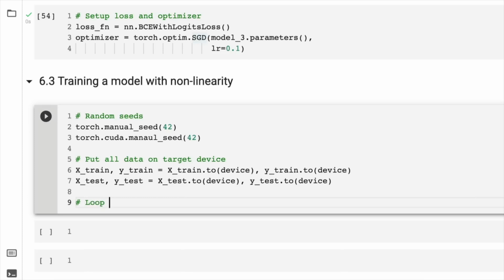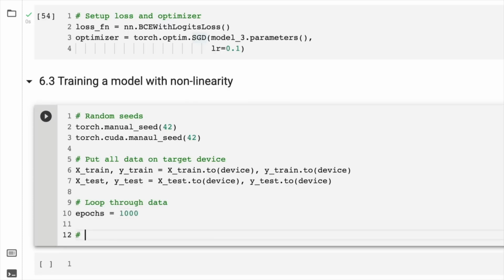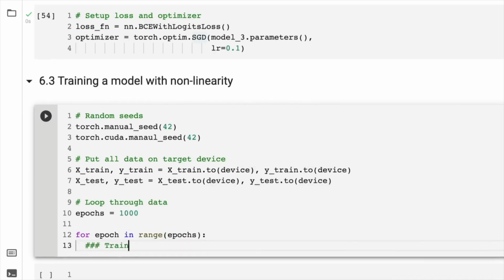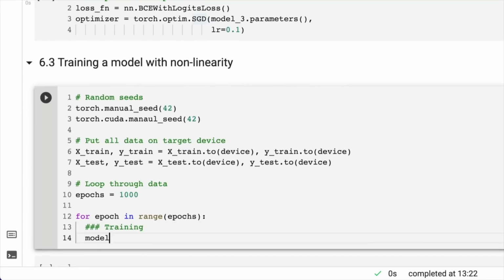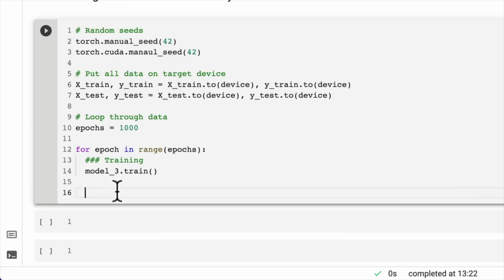So let's loop through data. Again, we've done this before, but we're going to set up the epochs. Let's do 1,000 epochs. Why not? So we can go for epoch in range epochs. What do we do here? Well, we want to train. So this is training code. We set our model3.train. And I want you to start to think about how we could functionize this training code. We're going to start to move towards that in a future video.